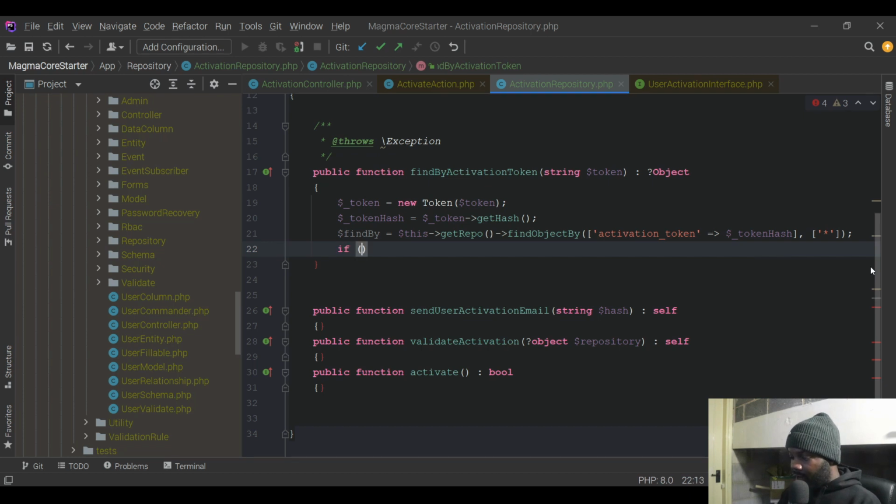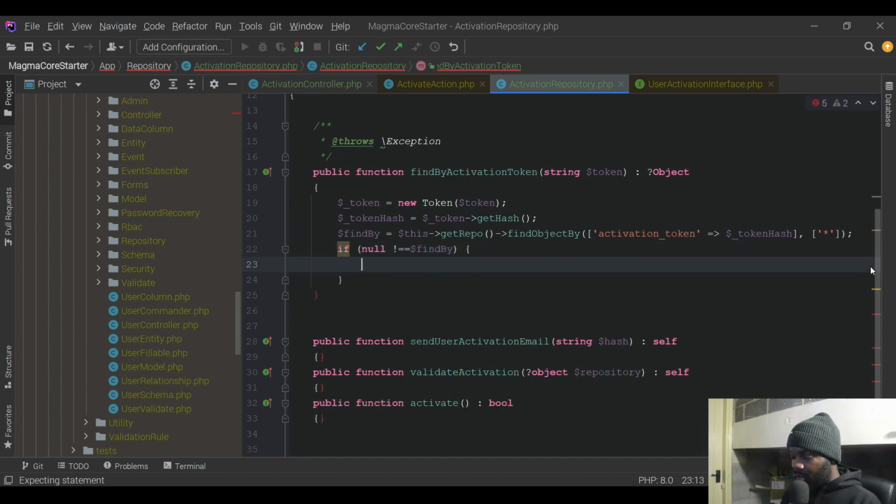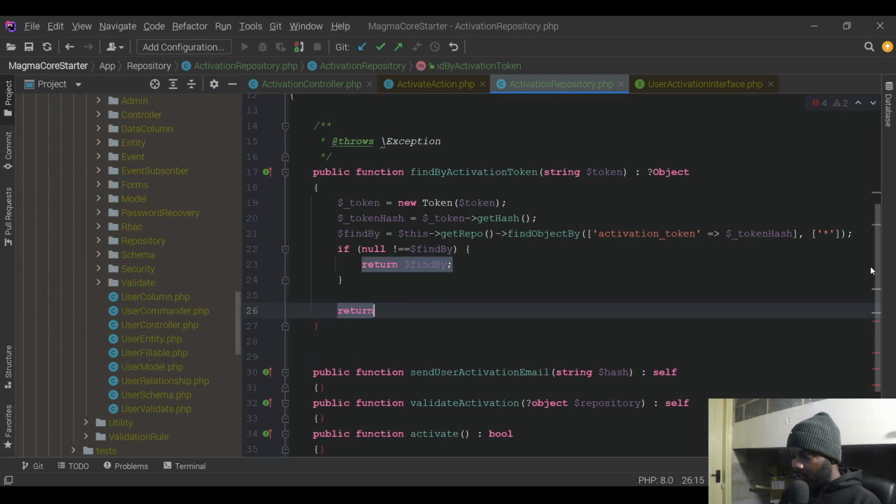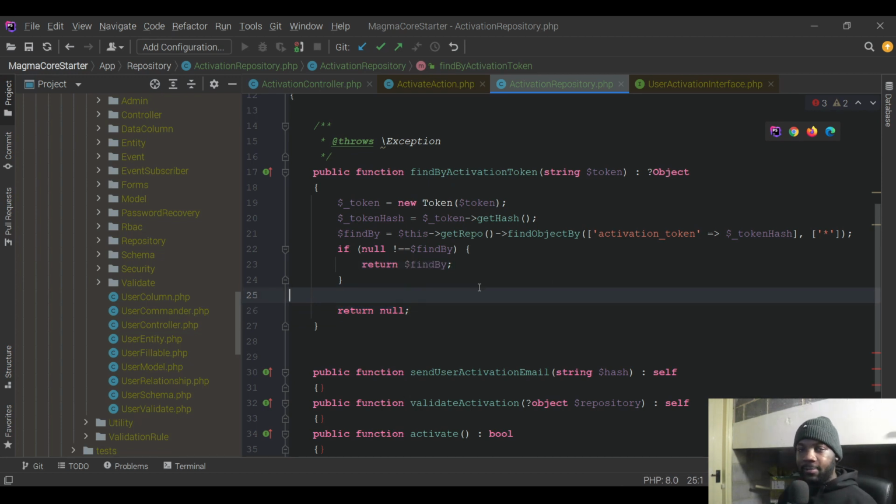Then we're going to say if null isn't find by, then we're going to return find by, just like so. Otherwise, just return null, because the method states that the return type should be null or an object. So if we haven't got an object, we're just going to return null, right? Now that's the method, the find by activation token.